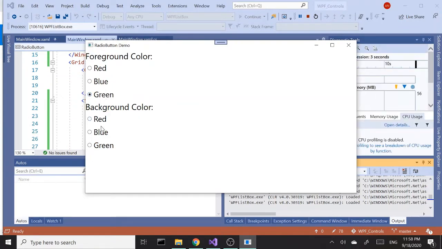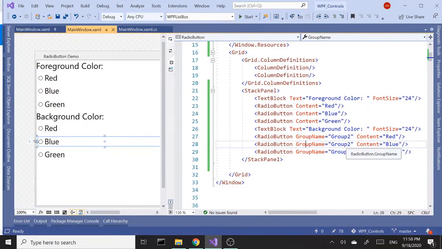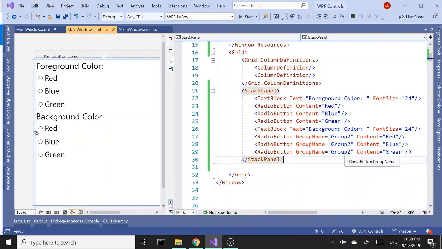Select one of these and select one of these. So now, by changing the group name for that second set of radio buttons, I did accomplish the same thing without changing the parent. Okay, so by setting the group name property to a different value, we'll assign the radio button to the group name you just created. Okay.